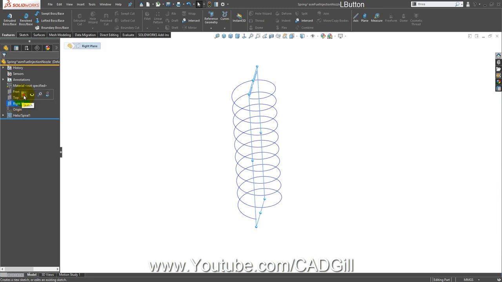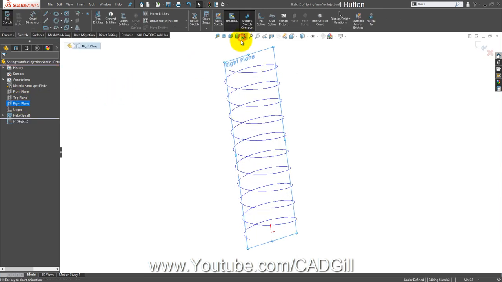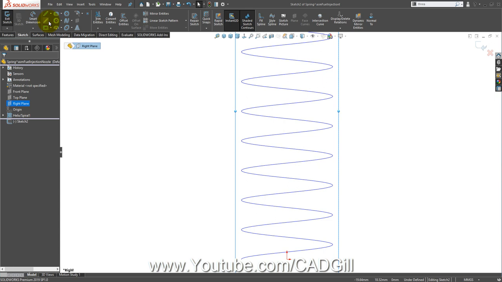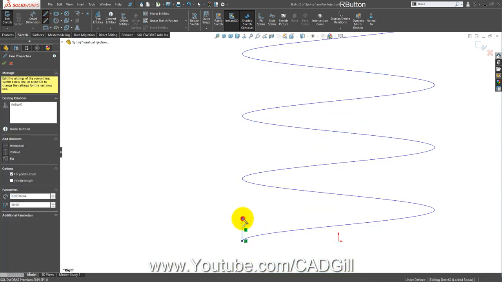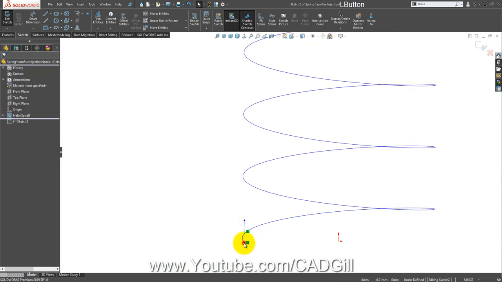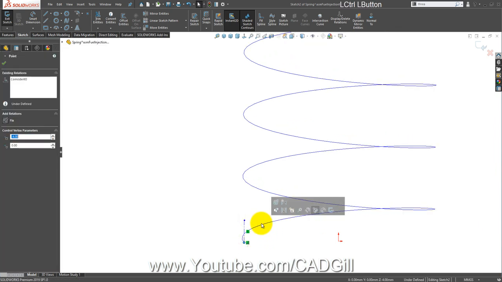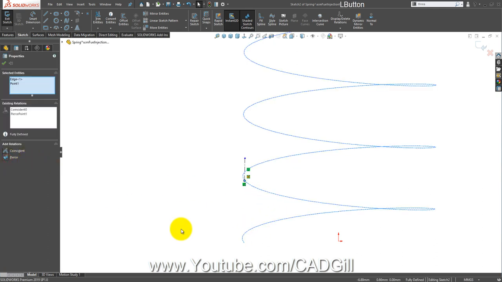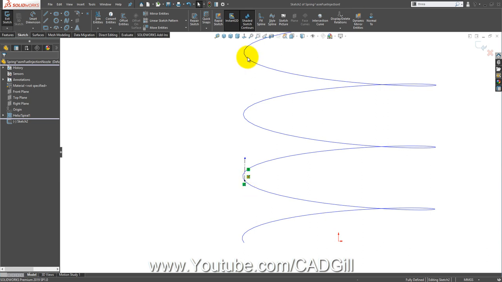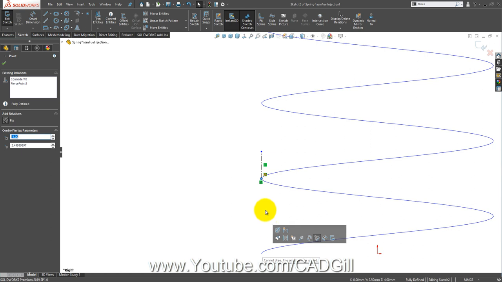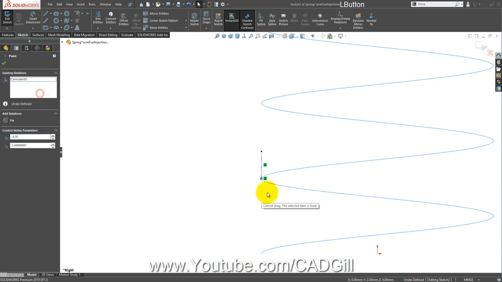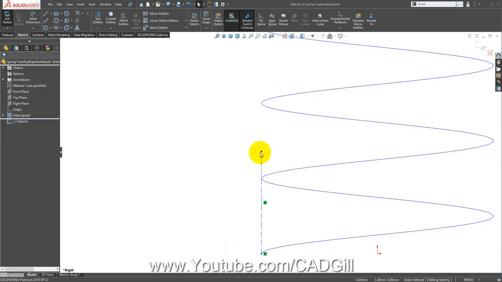Select right plane, sketch, and create a center line like this. Select the endpoint of the center line and this helix, and create a pierce relation, not here, but to the lower part. Okay.